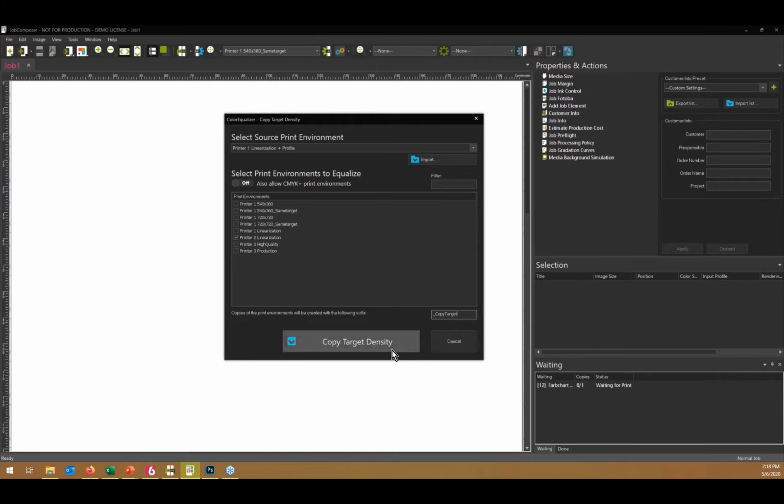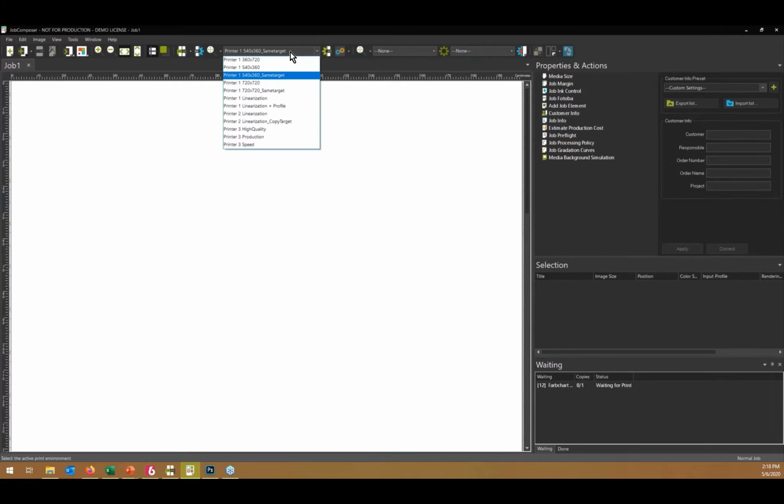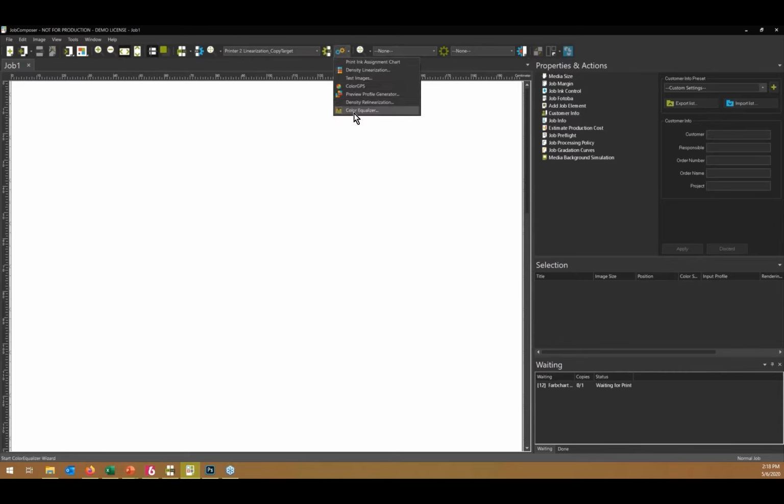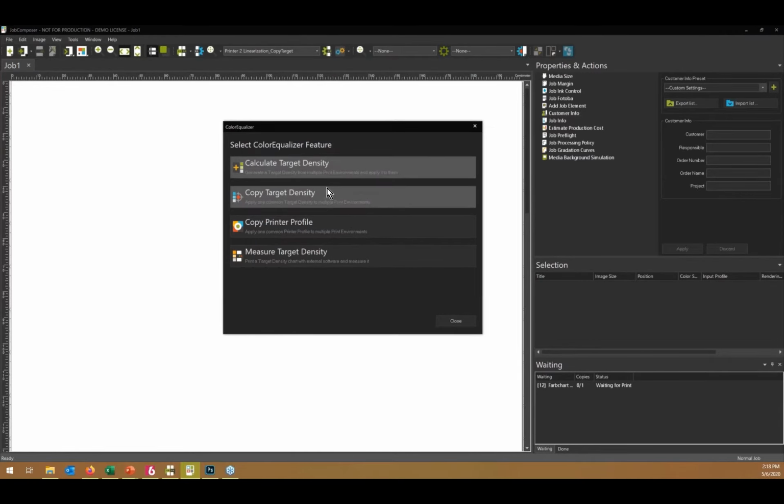target name. And if I click copy target density, if I go to the list of the print environments, I have here my printer 2 that contains already the target density from the printer 1. Okay, so let's go back to color equalizer. So this was the first step, that is about density.